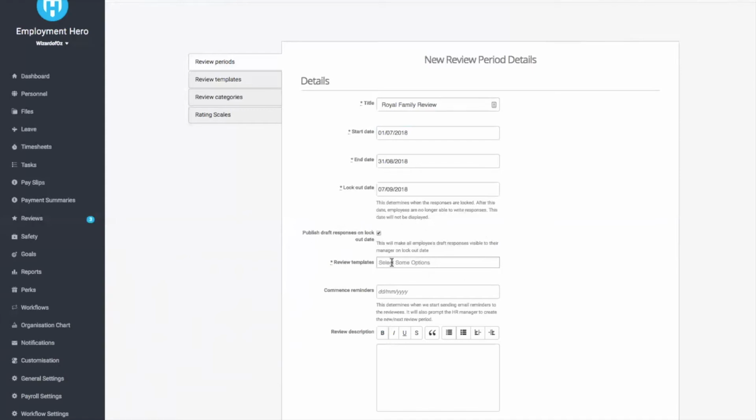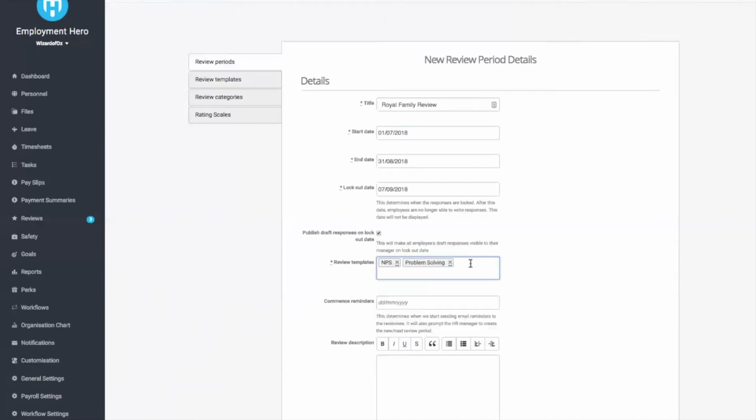And then review templates. This is where you're selecting from the templates which you've created. So you're effectively saying which tabs you want to be included in this review. In this example, I might say I want to include the NPS, I want to include the problem solving, but I also want to include this public appearance template. Those are the 3 tabs that I want to see at the top of my review screen, and in each of those templates are a number of questions.